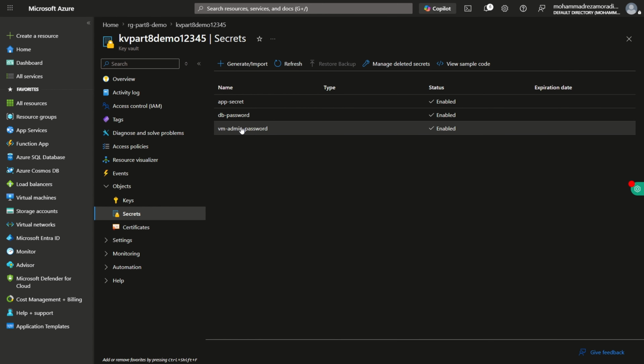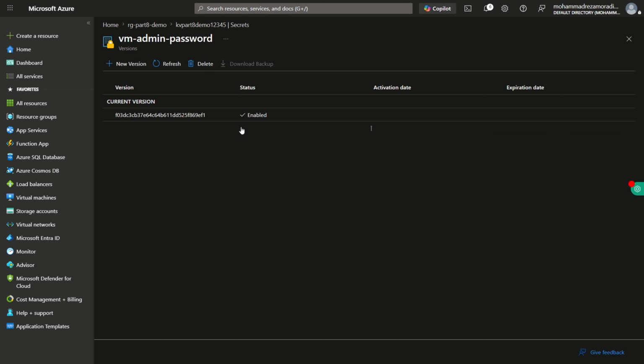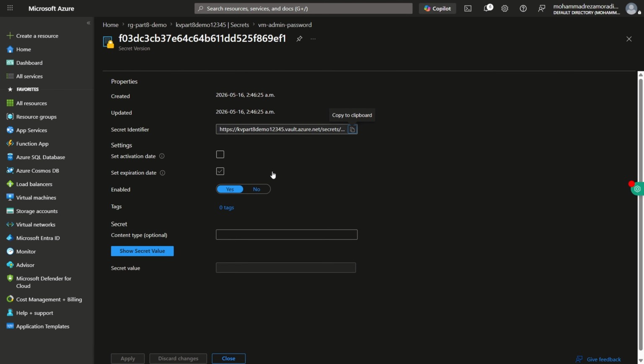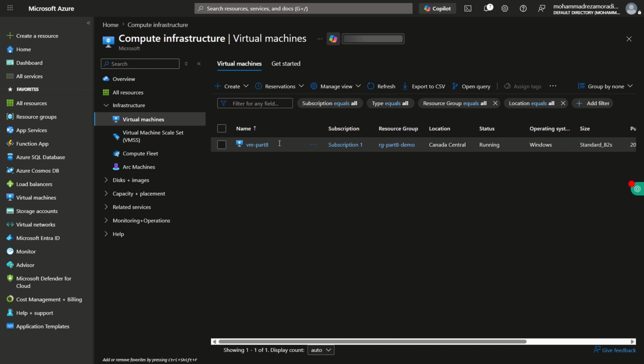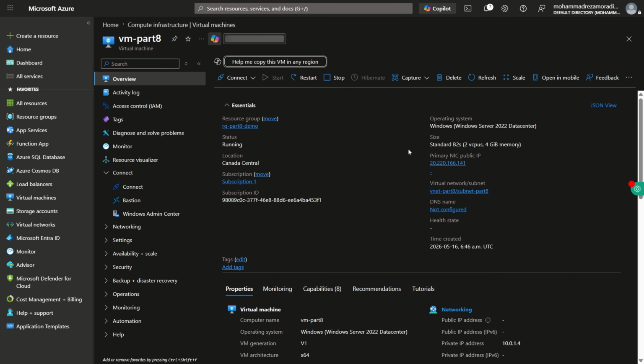So let's open the VM admin password. You can see the current version. And if I click on it, we can see the secret value. So here is the VM admin password that Terraform generated automatically and stored securely inside Key Vault. So let's go and copy this password of the VM, and we can go here and check if we can connect to the virtual machine.